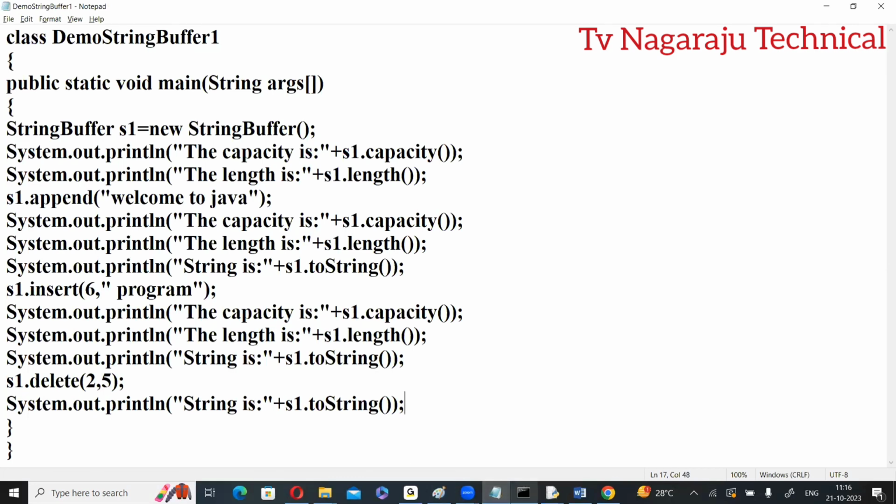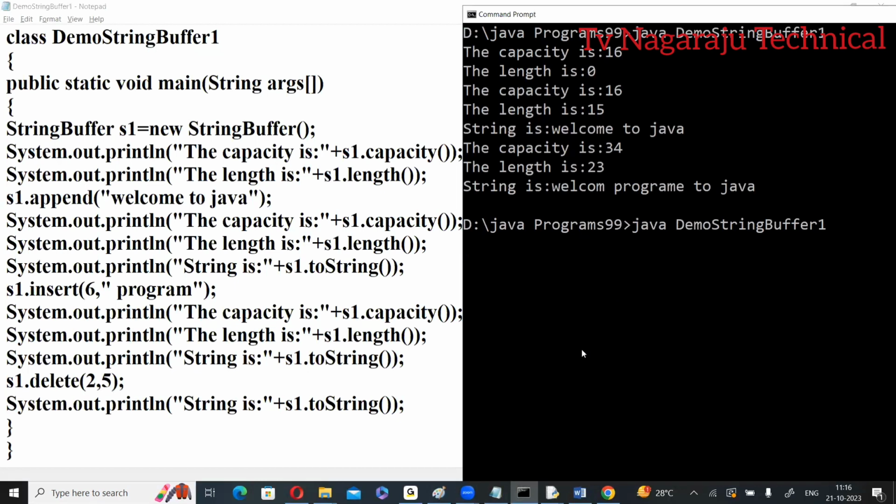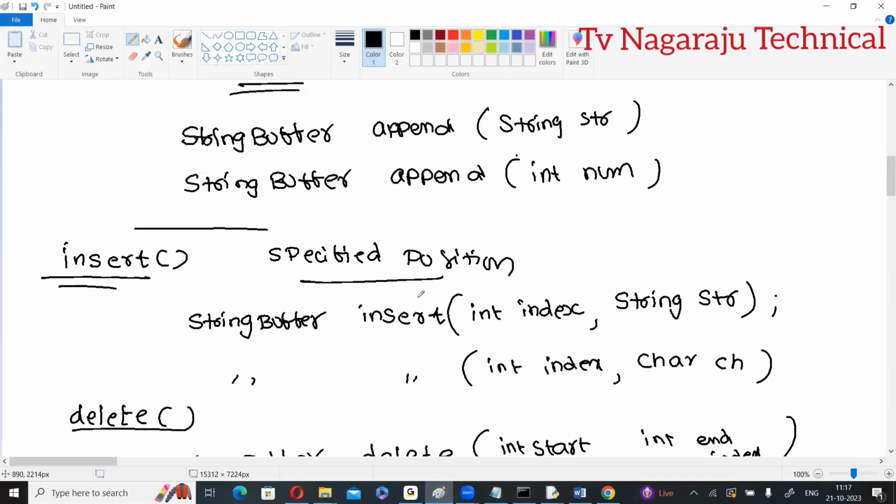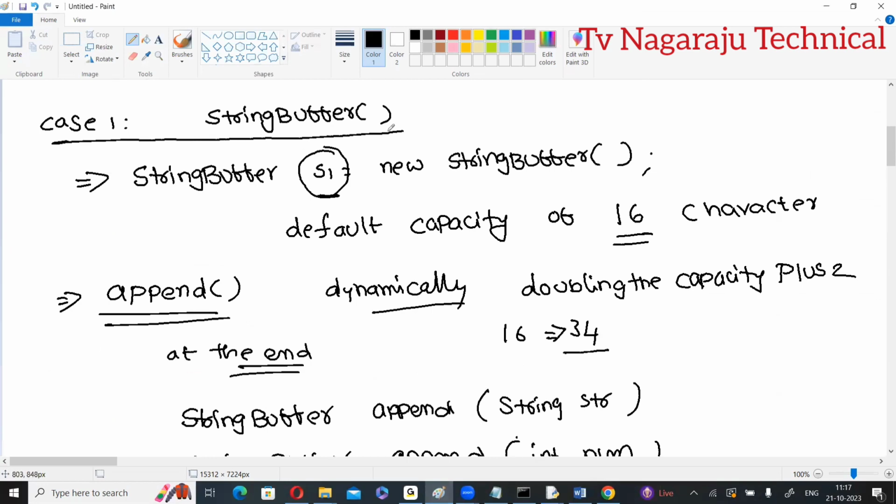Save. Observe the last output only. See this one. Position number 2 is L, position number 3 is C, position number 4 is O. So L, C, O, those three are removed. That means we can append the characters or else we can remove the characters, and we can insert the characters at a specified position. This is the way to create the string by using StringBuffer.